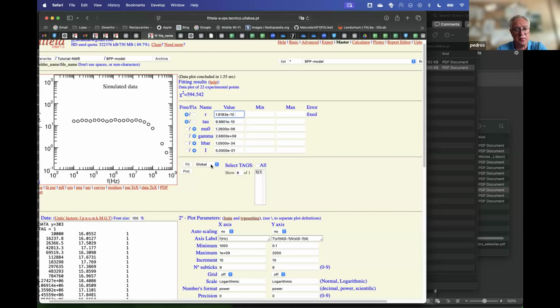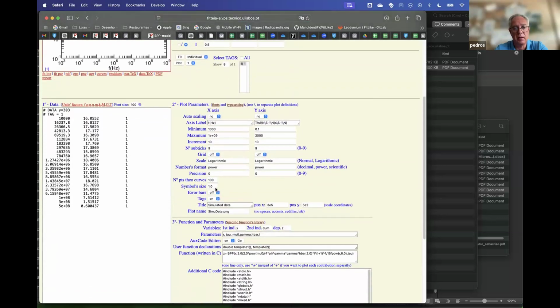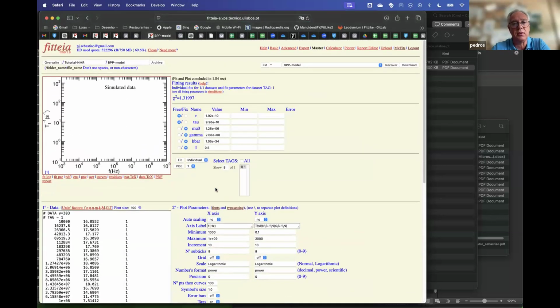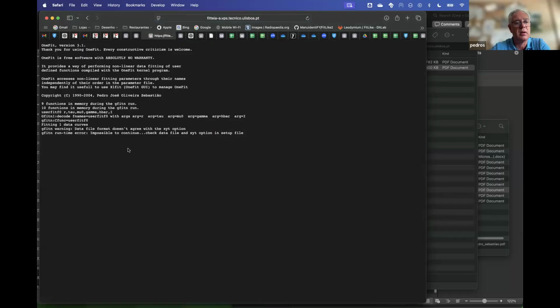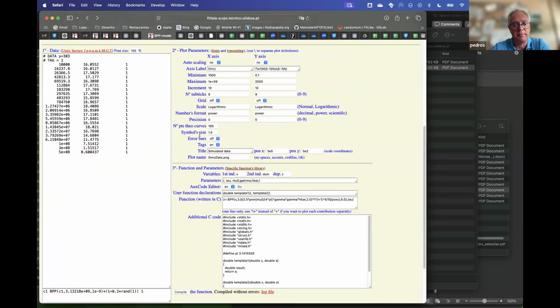Here you have again the question of global versus individual. Since there is only one, both will produce the same thing, but for the sake of clarity, I can use individual. And if I click fit, I will get the fit. Or not. For a reason I don't know, to be honest. Oh, okay. Yeah. There is an error. No problem. I can detail the error.